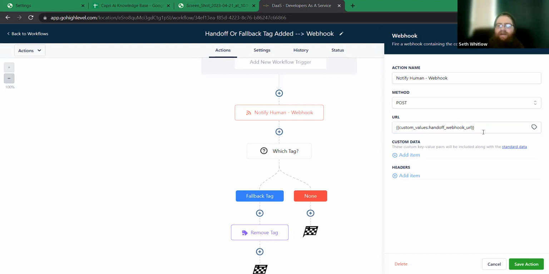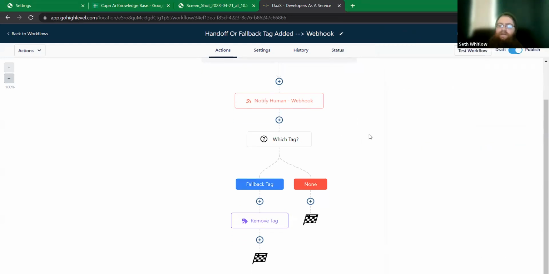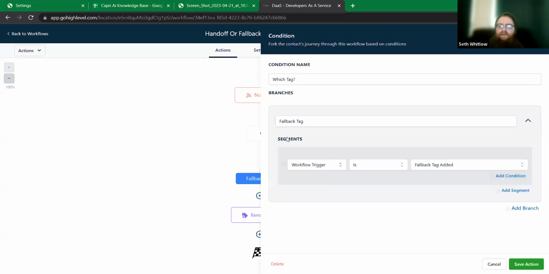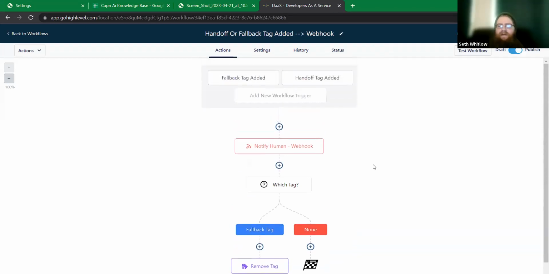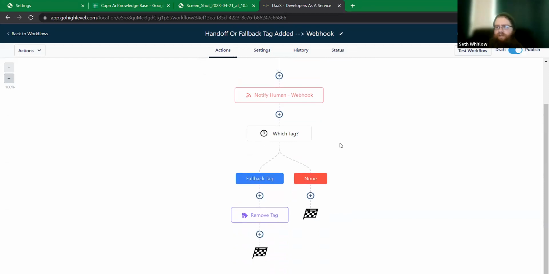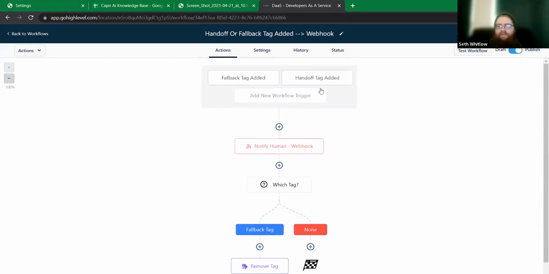But this is where you would put a Zapier URL, and so it would notify a human right here. That's the name of the webhook, and it just links to that, and then goes down and checks which tag it is, making sure that if it's a fallback tag, it goes ahead and removes that tag because it's been taken care of. And that's just a default little thing: if either of these things happen, you can link it up to your Zapier or whatever, and it will let somebody know.